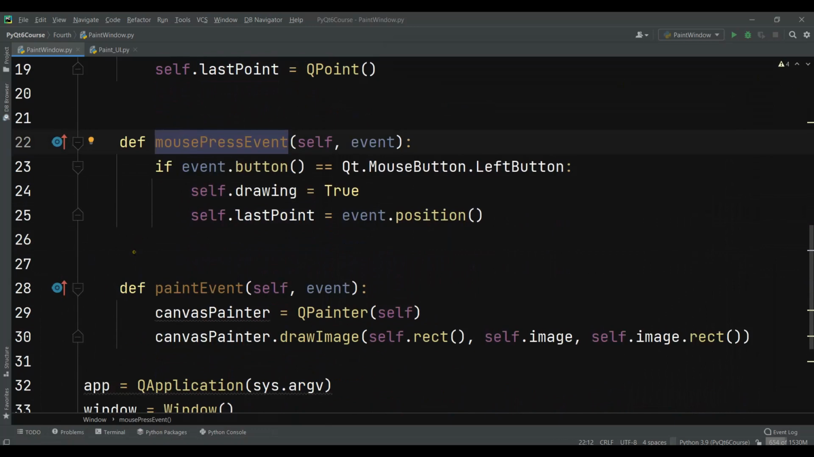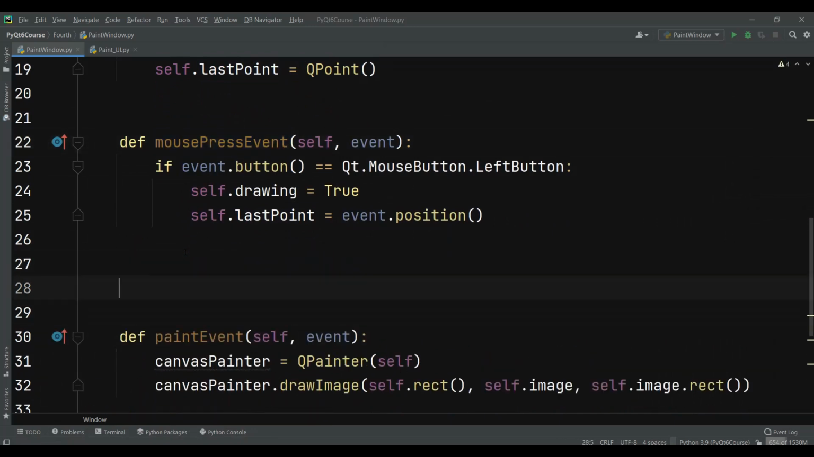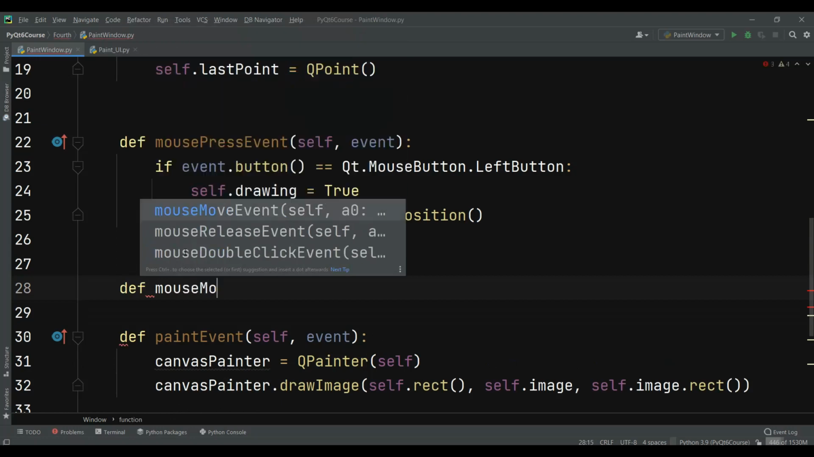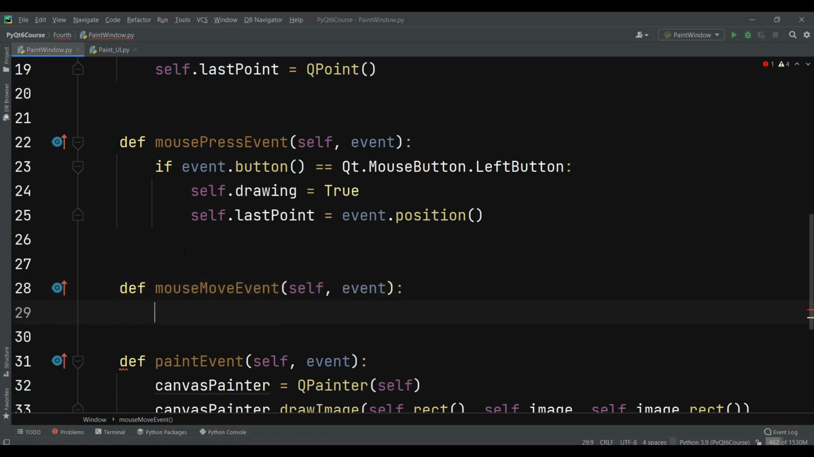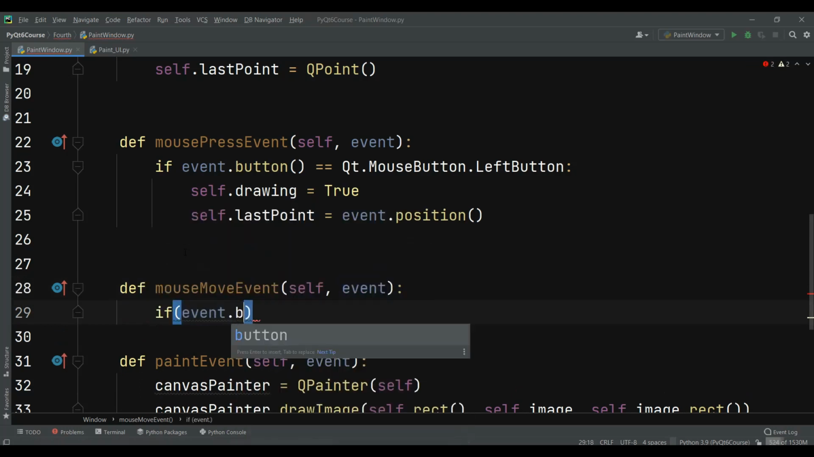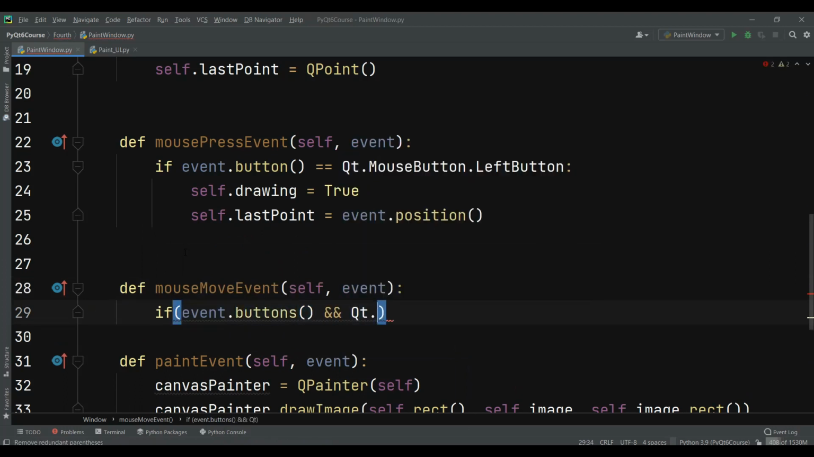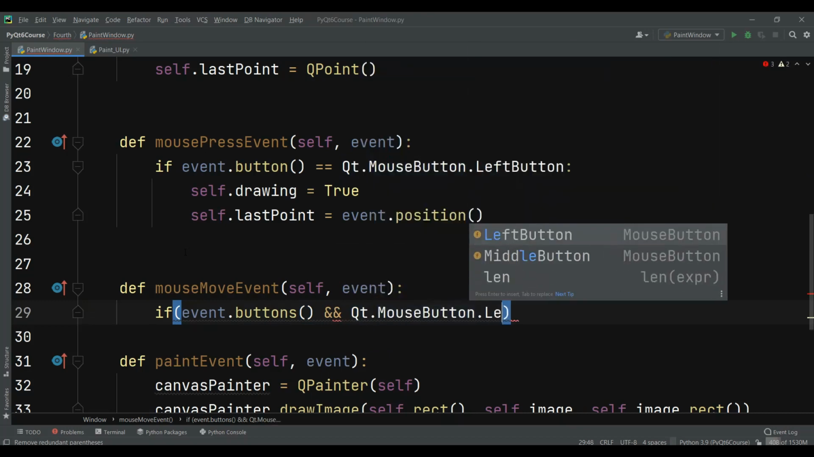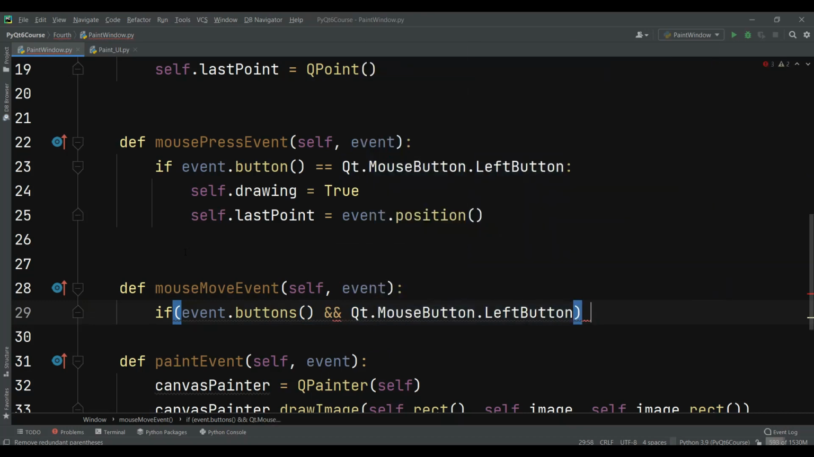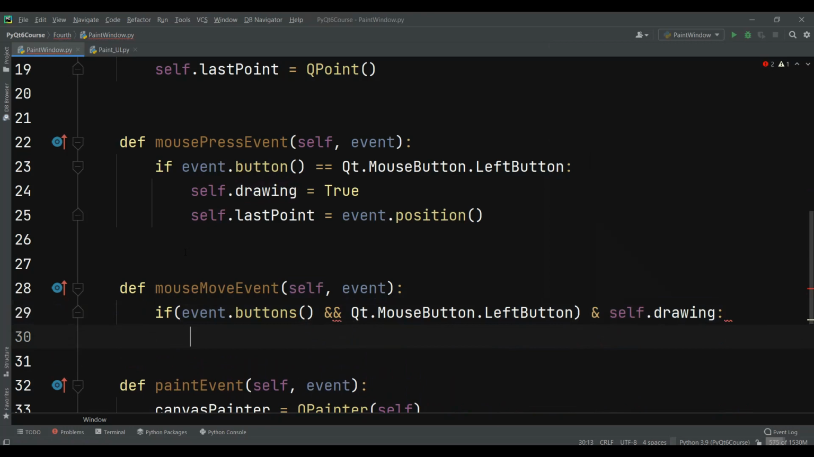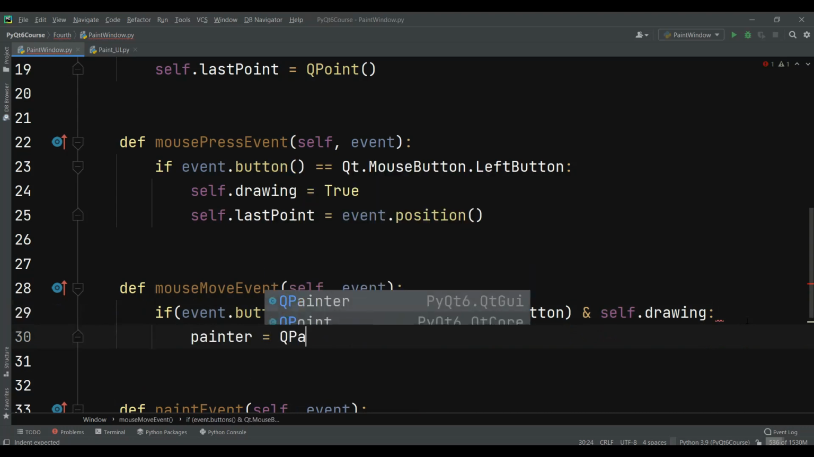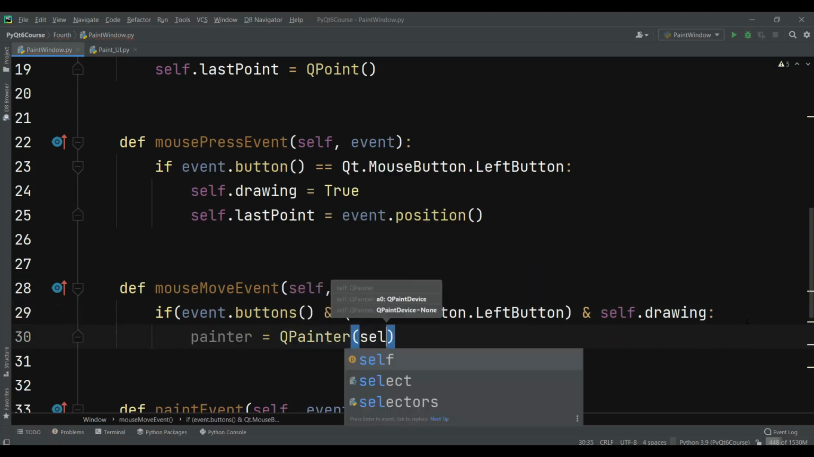After that, when we move the mouse, we need to write that code. So I can just say def mouseMoveEvent, and I can just say event. Now in that case, first we want to check event.buttons, and also we want to check different conditions, so Qt.MouseButton.LeftButton, and also self.drawing. So these are the conditions that you want to check, so if they are true. So now in this case we want to create a painter in here, and I can just say QPainter, and I can just add self.image in here.